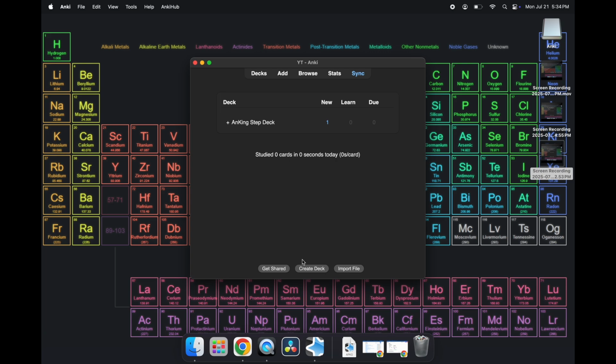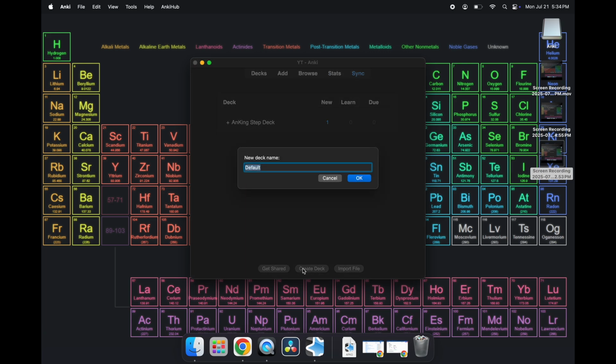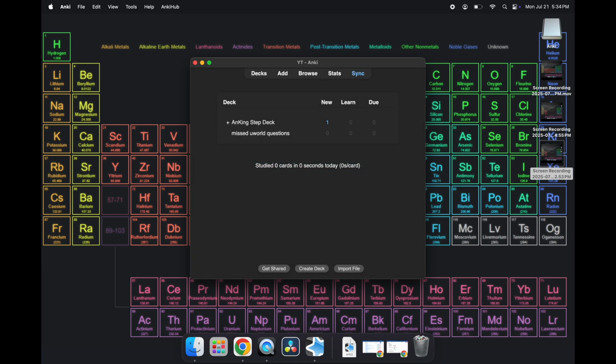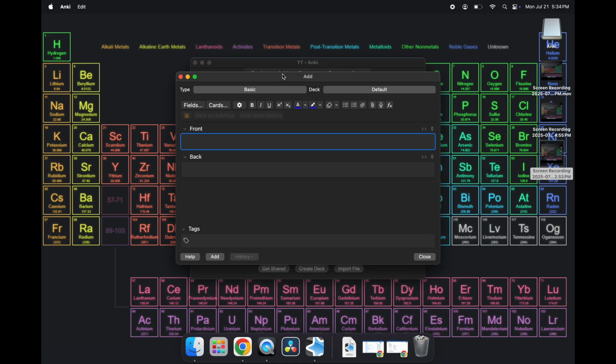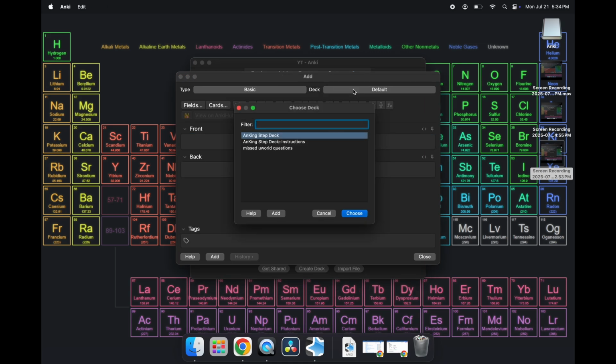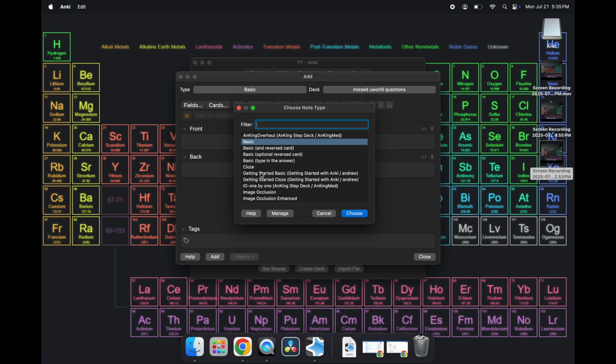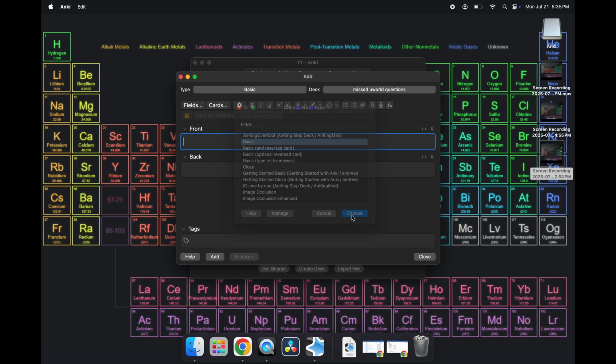So if we hit create deck right here, and let's just say you do missed questions or something along that line, right? You want to make a deck on the questions you missed. And then you'd hit add right here. It's going to ask you what deck do you want it added to. I'm going to say right here. It's going to ask you to choose your card type. There's going to be a lot. I'm just going to stick with basic for now, just front and back.